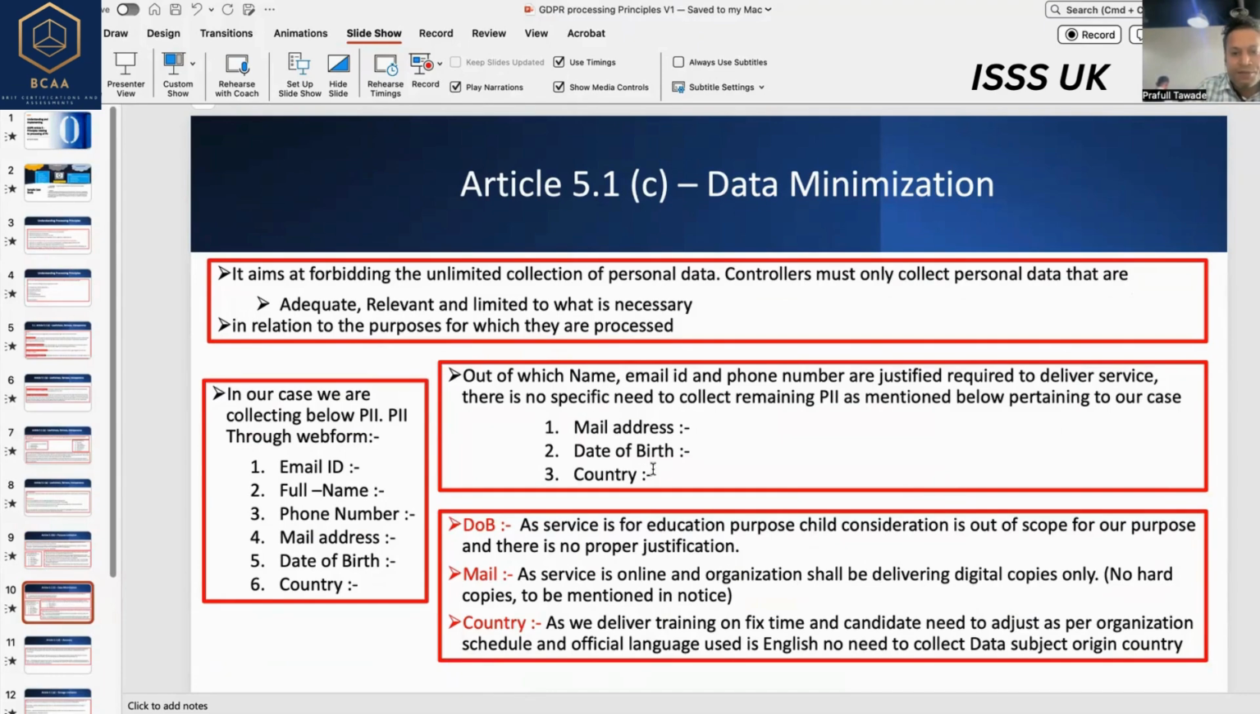So, as concluded, we need email ID, we need phone number, we need full name. Now, if you look at the other three PII elements, that is your mail address, date of birth, and country. Date of birth is really required to deliver the training and the service, because the service is for education purposes. So child consideration is out of scope. GDPR has an article related to processing information about a child. So for this, we don't need this.